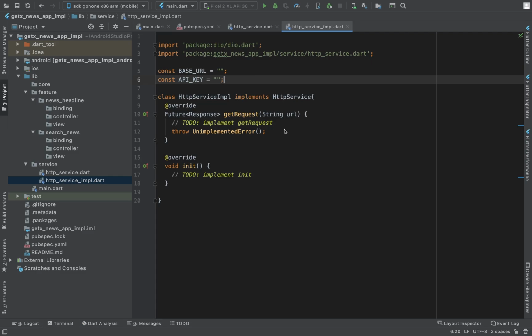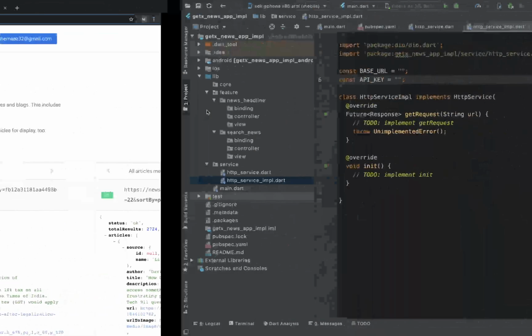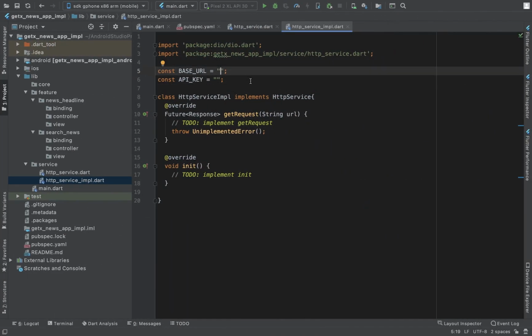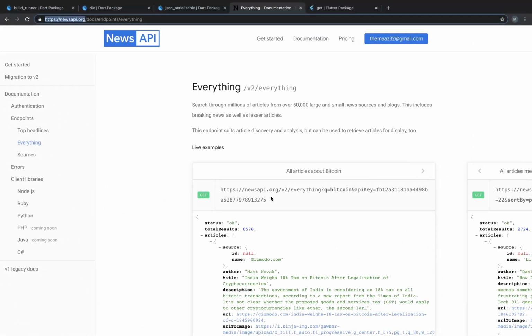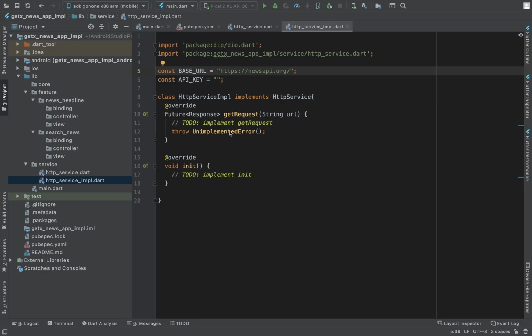So let's get this base URL and the API key from the service that we are using. So this is the base URL. And for the API key, you can get it by clicking your email, and there you can find the API key. And now as we have the base URL and the API key, we can configure the Dio package in order to make the HTTP request.